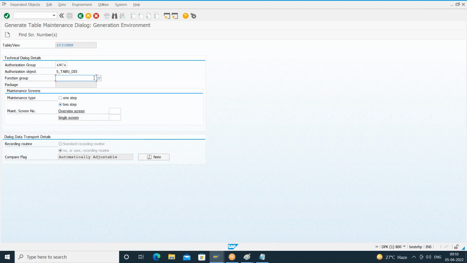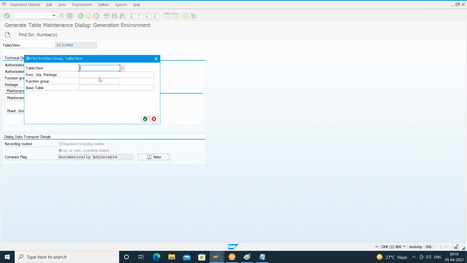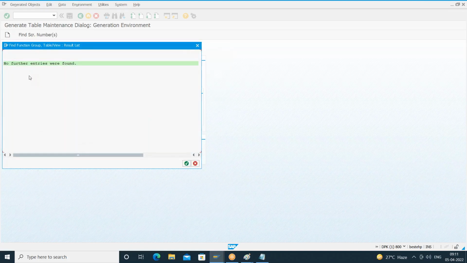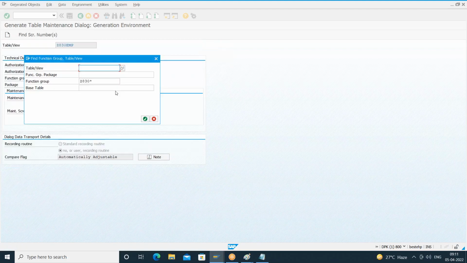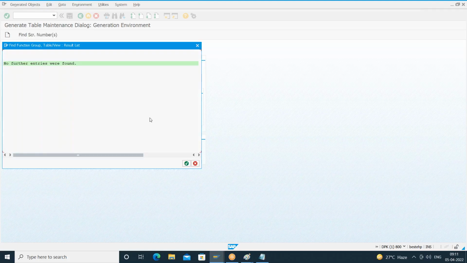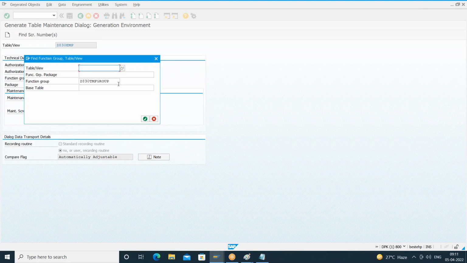I'll give the function group name, observe this carefully. I'll browse for this. What is the function group? Just now I created Z830 TMF group, so I can browse and check for that particular function group. I want to check for the function group starting with Z830 star. Continue. No further entries were found. It is not recognizing. Let me give directly Z830 TMF group. No further entries are found. So it is not giving me that.